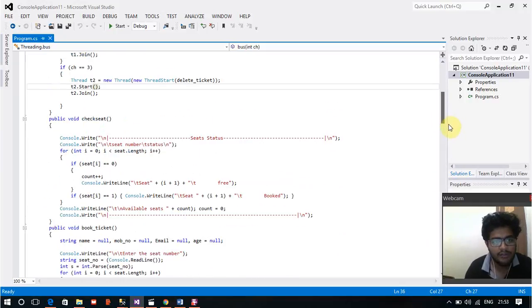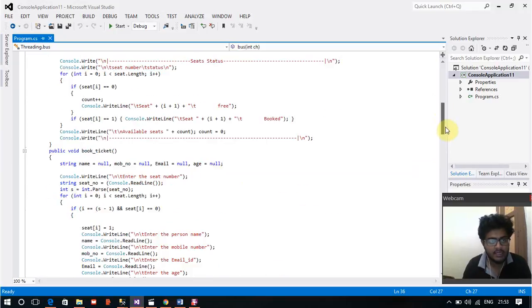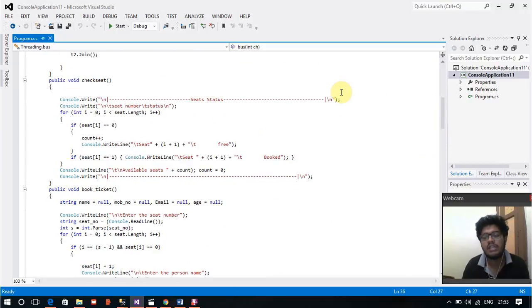Now if we go for the options, once you get the interface, we'll get a few options like book seat, check seats, and delete tickets. So for check seat, when you select it, it tells you how many seats are available. It retrieves from the array of the elements, whatever the free elements are, and counts the number of elements which are free in it.